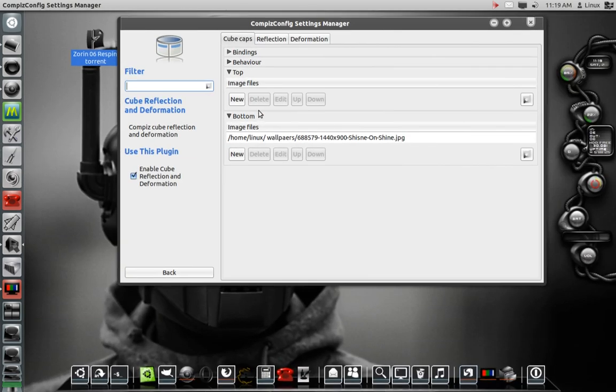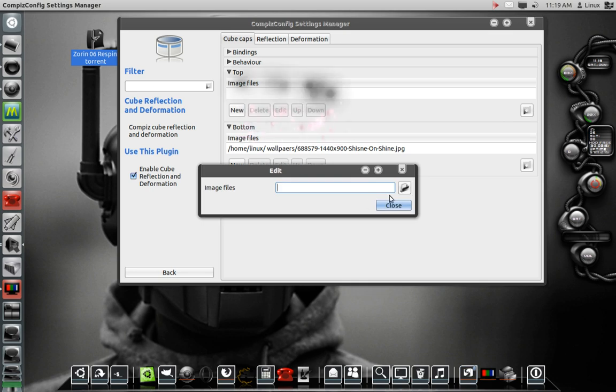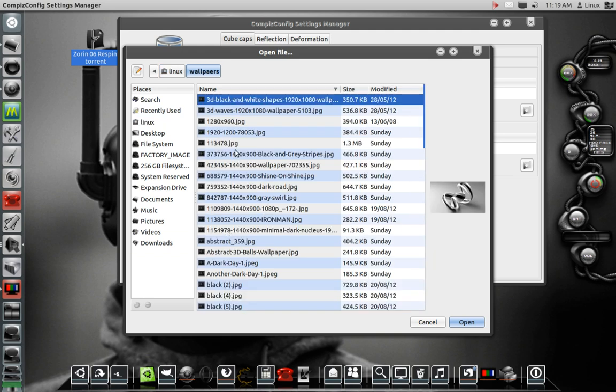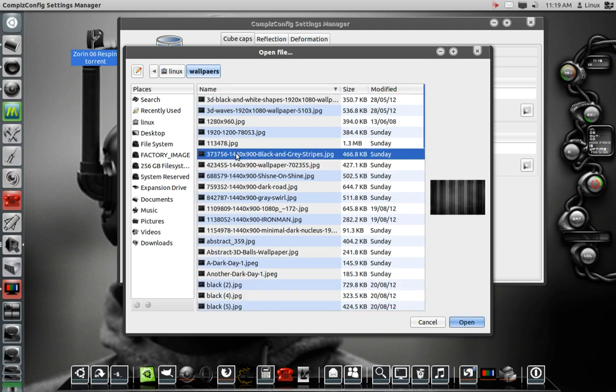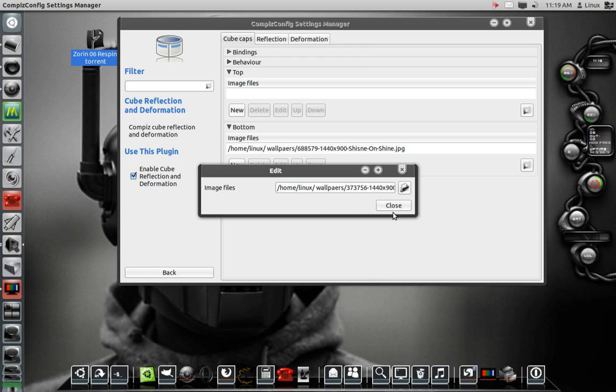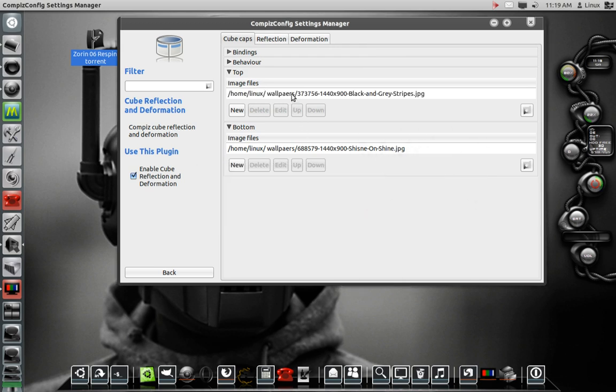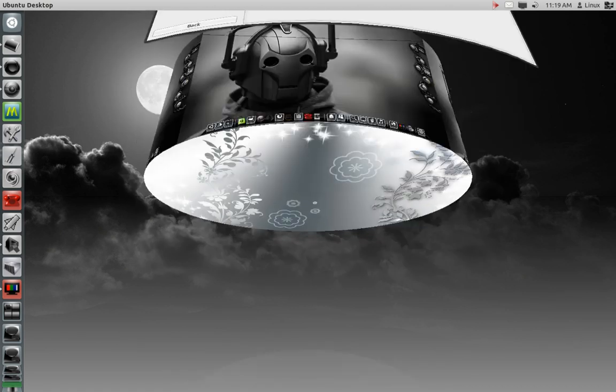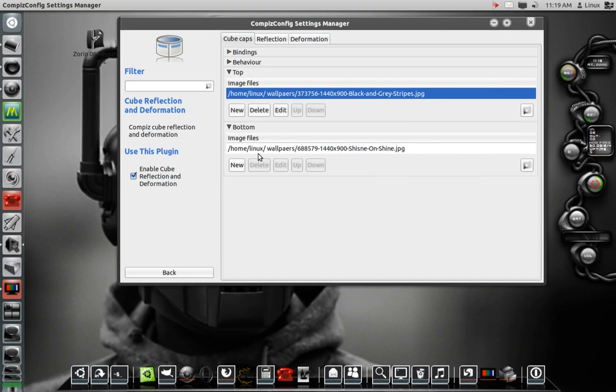See, I might have to restart. Let's go to new here, and let me just get one of my pictures. Let me just choose something. Choose that one. There you are. And same goes for the bottom one. So that's how easy it is to tweak that out.